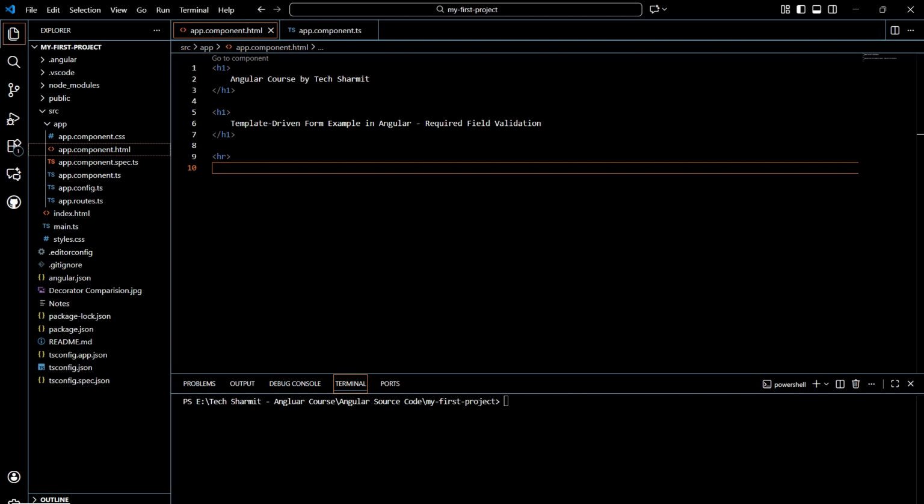In this session, we are going to talk about another very important example related to template driven form, where we will see how to put a required field validation. We all know that whenever we are talking about forms, validations are very important, right? So in this session, we will talk about the required field validation, and in upcoming sessions one by one we will cover all possible scenarios where we can perform the validation using template driven form.